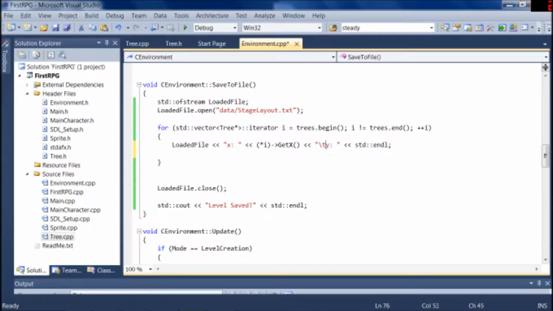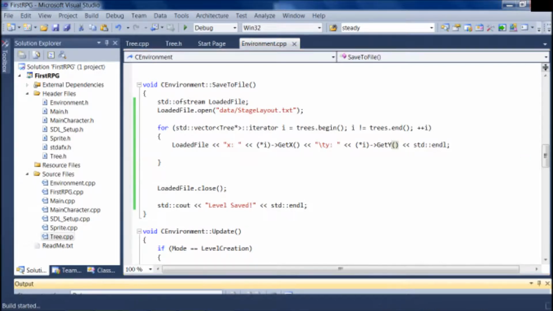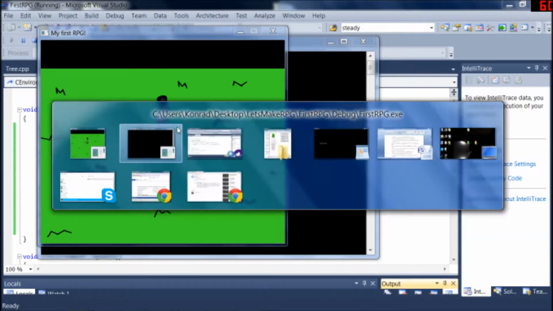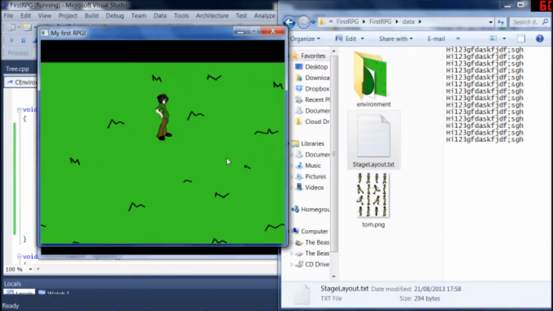So it won't say ty. This will just do a tab, then Y, and then we can just copy that actually. And instead of get X, just get Y. Now, let's run it. And let's go to here.